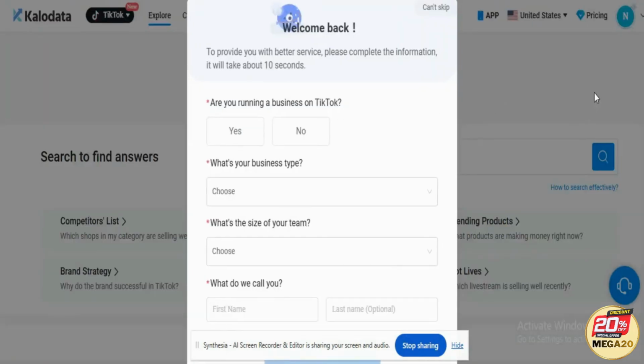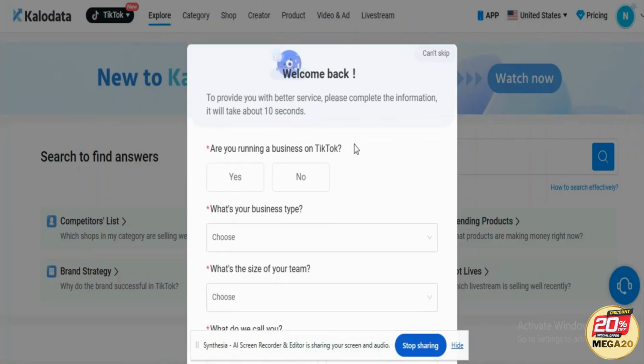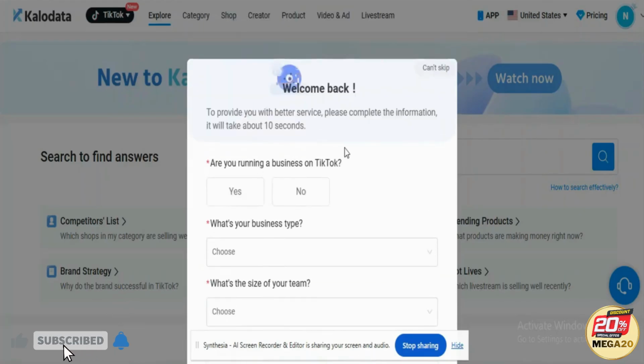Now you'll be prompted to enter your password. This actually took us straight to the dashboard. Most of the time, you will be asked to enter your password before accessing your account. But if it doesn't ask, it will take you directly to the dashboard, as you can see here. The next thing you want to do is answer these onboarding questions so Kalodata can better understand your needs and give you the best insights for TikTok Shop.